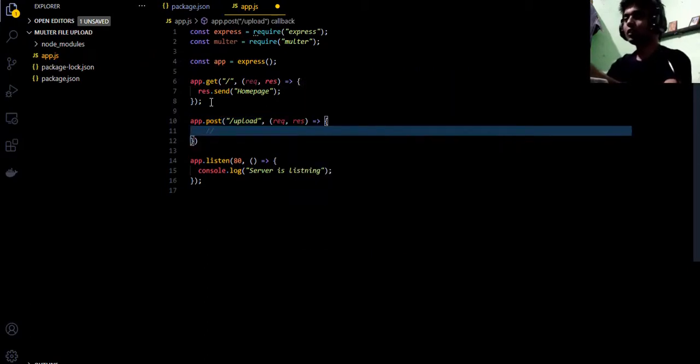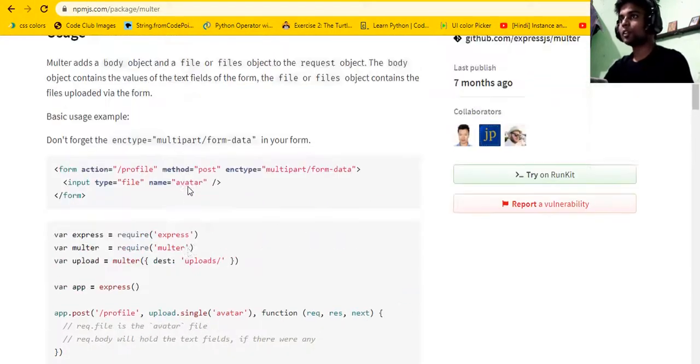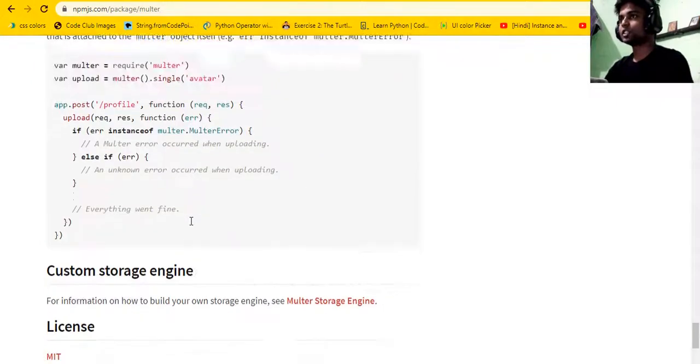So this is where our upload logic will go, sorry. So this is done. After that, we need to configure our multer to use that. In order to do so, we need to provide a disk storage like that.